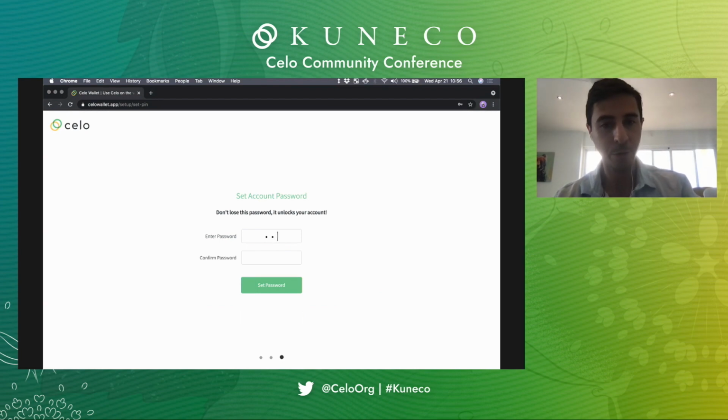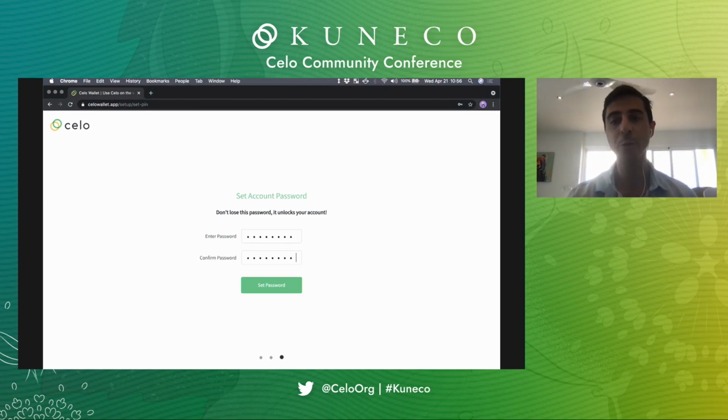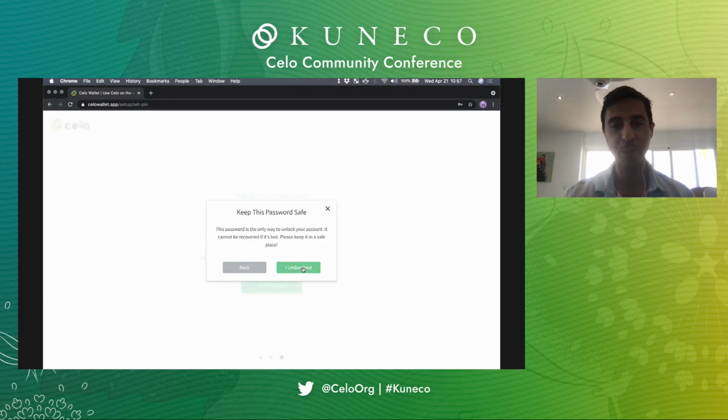I'm going to set a password. And this password is what's encrypting the account on your device. It's important to know that the account never leaves your device. So it's stored in the browser storage for the web version, or, for the desktop version, in an encrypted file. I'm going to set the password, and we're going to promise not to forget it.